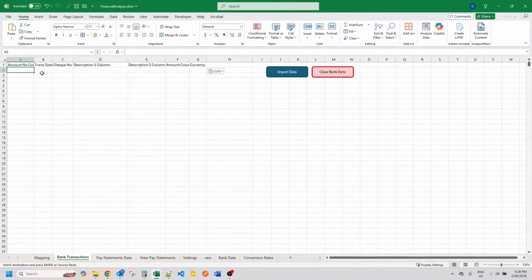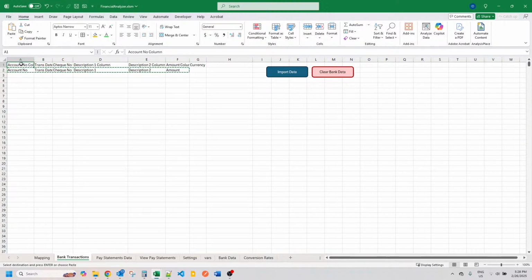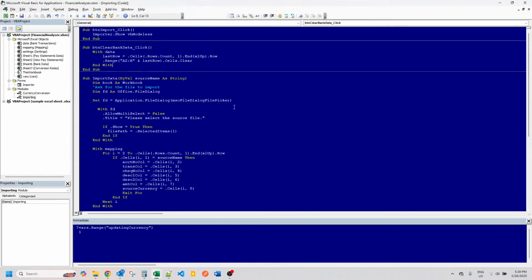transactions, paste, and we're just going to substitute from here the word column with a C capital. Close that up and replace that with nothing. Close that, boom. Bring that into here. Copy these guys and paste them as values. Okay, good to go. Clear the bank data and got rid of it again. Oh, I'm such an idiot.